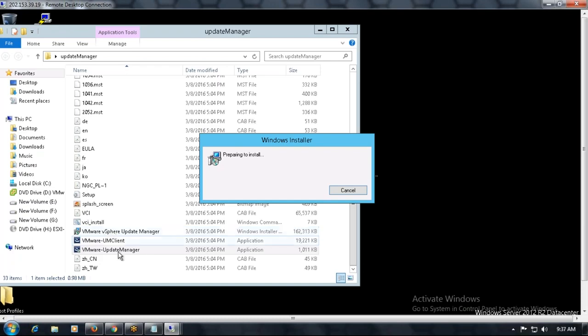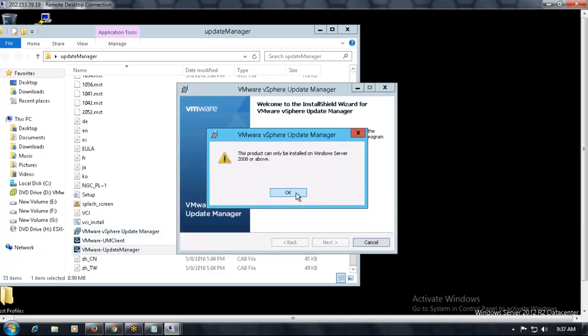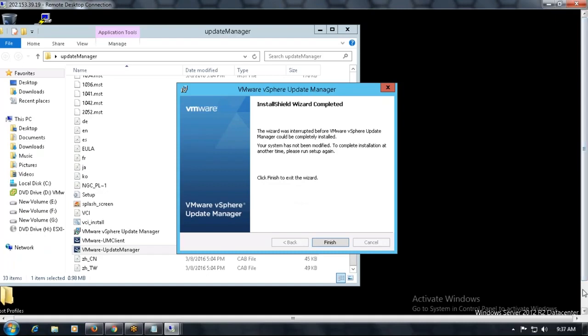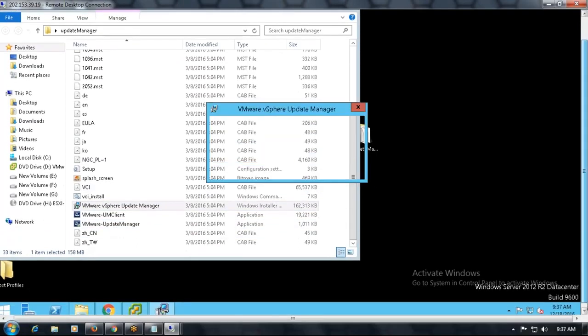VMware vSphere Update Manager and VMware Update Manager, what is the difference between these two? Both are the same actually. One is in the MSI model, one is in the EXE format. So service pack 1 or above should be there. This is Server 2012, right? Even for 2012 there are recommendations for you.